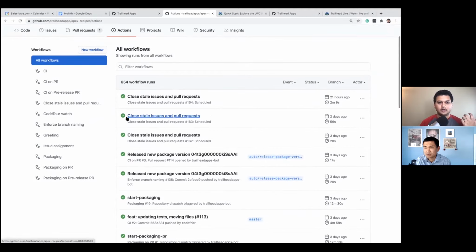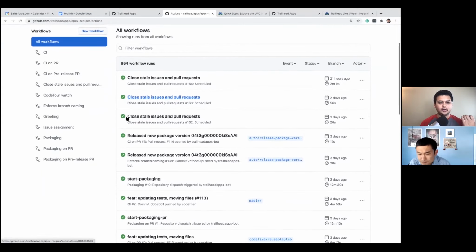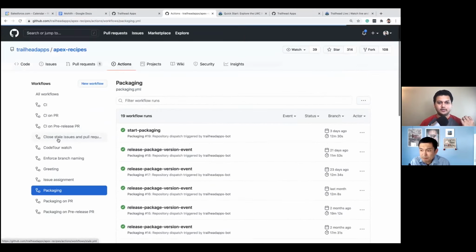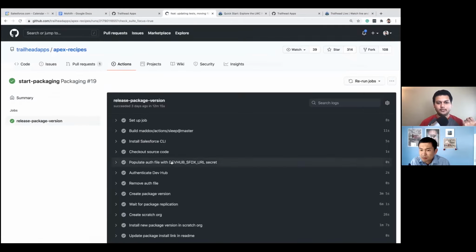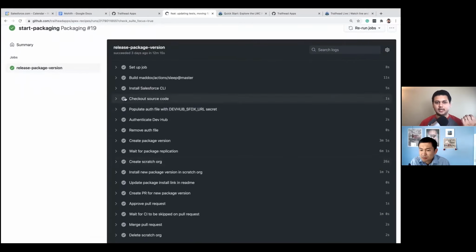So you can go to Actions here, and you can see, for example, the packaging flow that would have run. This ran about 3 days ago. Let's click on one of them. So you see what happened. All of these things happened.